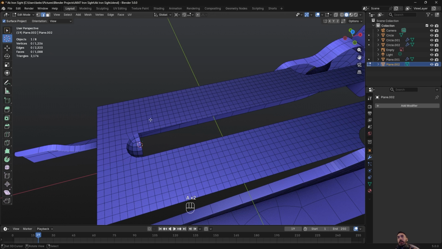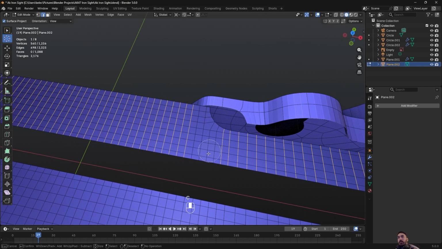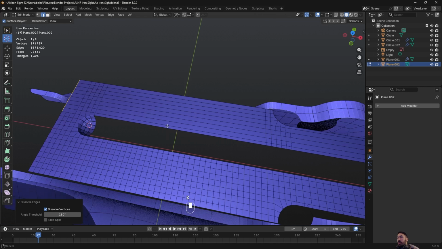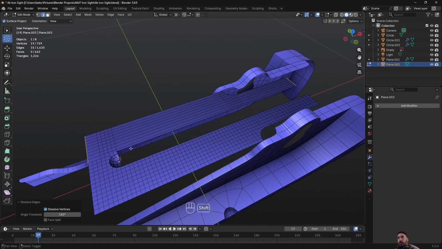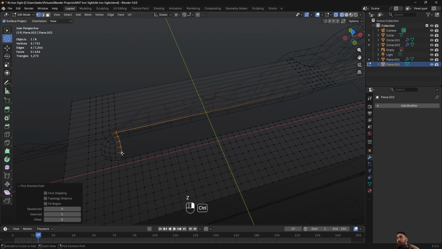Now of course we're not going to need this many edges, so let's select one of these edge segments, select loops, edge rings. You can easily get rid of most of these, not all of them but most of them. So we're just going to dissolve a whole bunch of them, and then later we're going to add some more just for slightly better consistency. And now we might even be able to use the grid fill tool to fill this in.